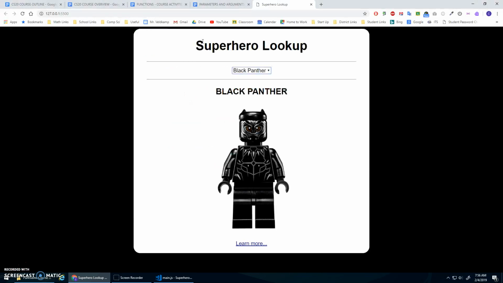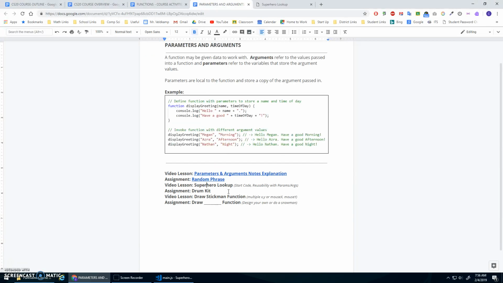Hope that made sense. I think next up for you guys, I'll type up a little bit of a drum kit assignment. Similar idea. I'll give you some start code, and there'll be a repetitive thing that you do over and over again. Define a function for that, and then invoke that function with different values.